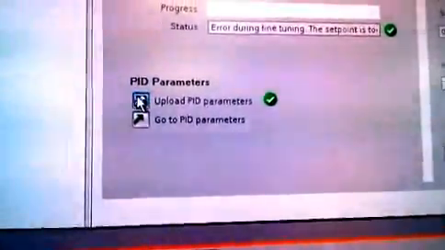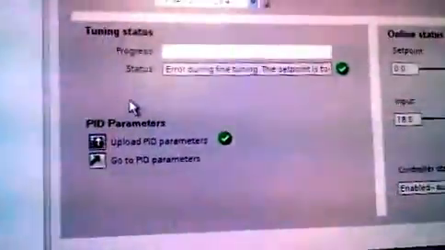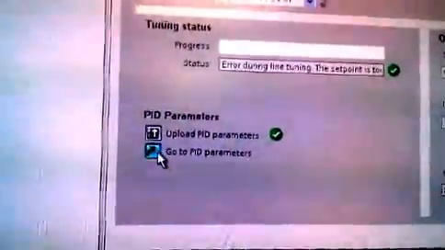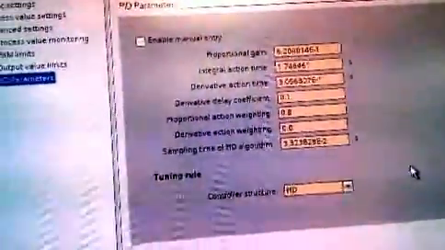Okay. You're going to get this prompt. You say yes, and we're going to turn off our set point. You're going to want to upload the PID parameters. That's your calibrations, and then you can go to the PID parameters and see what they are. These are what we put in, so they will probably not match what you have.